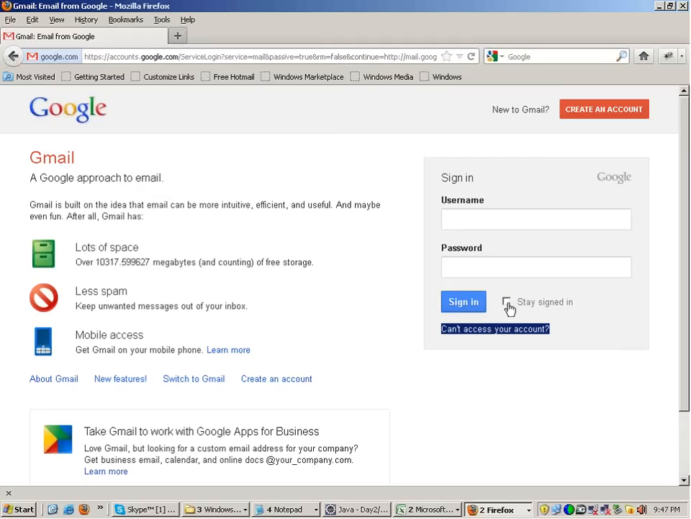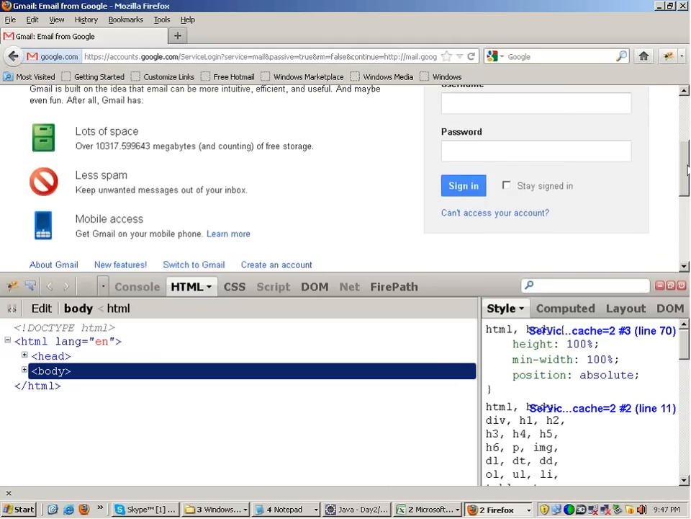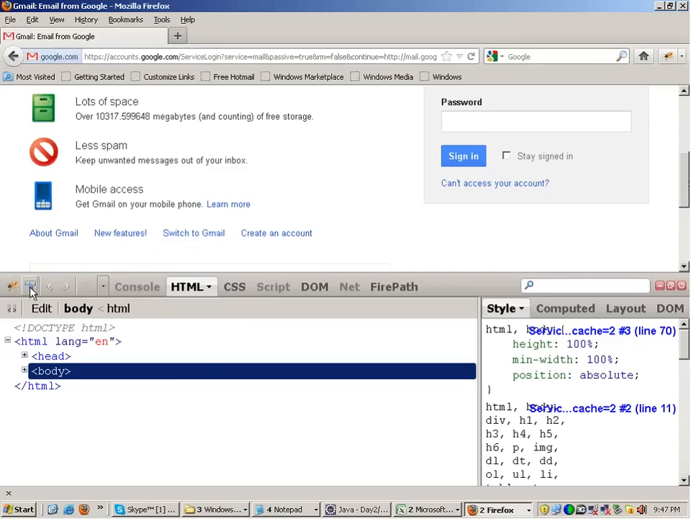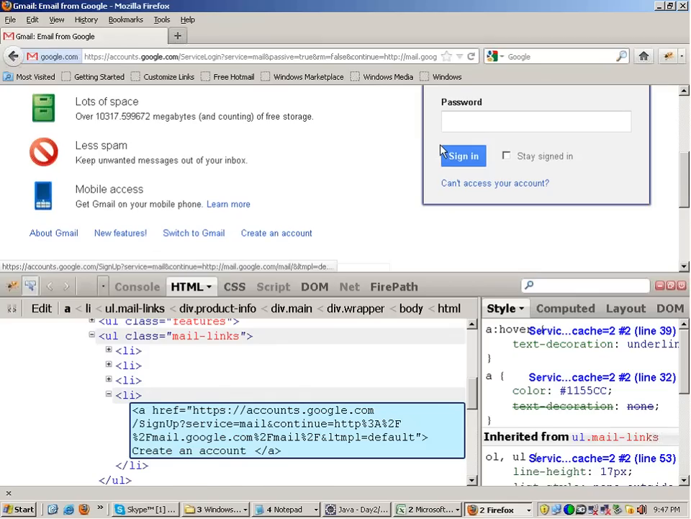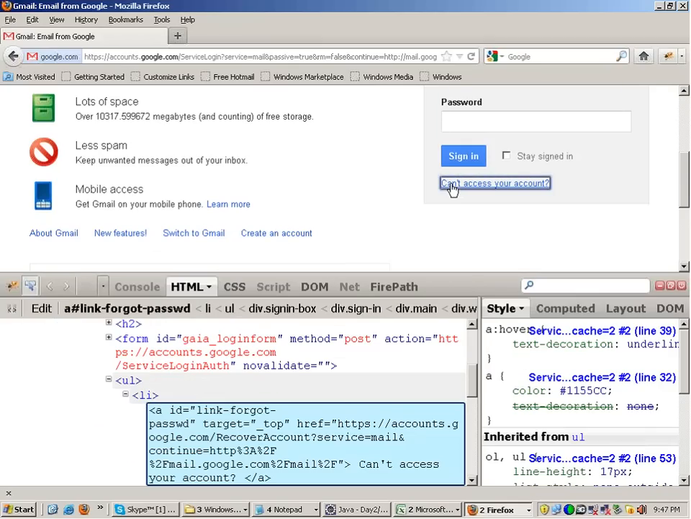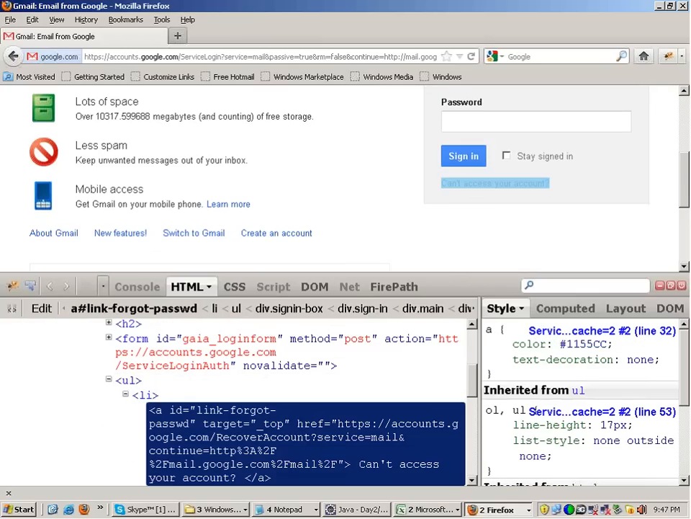I'll not click on the sign in link because I really don't want to unnecessarily use an automation tool on Gmail. They detect it, right? So if I look at this link, can't access your account. Fine. This is a link, it's got an ID called link forgot password.